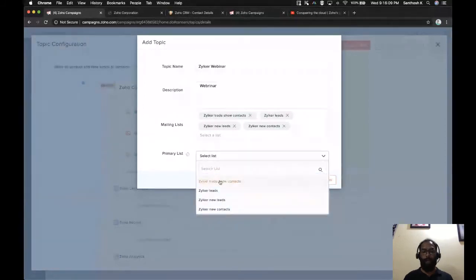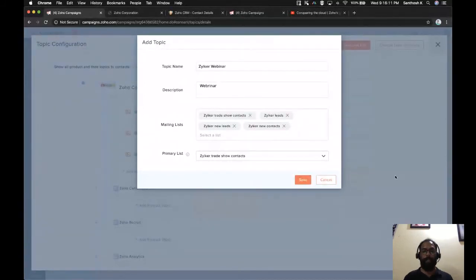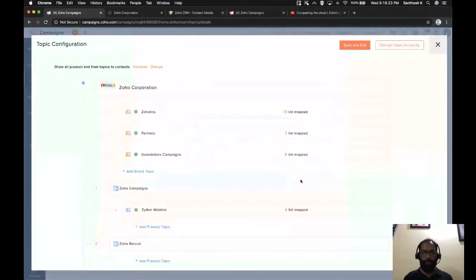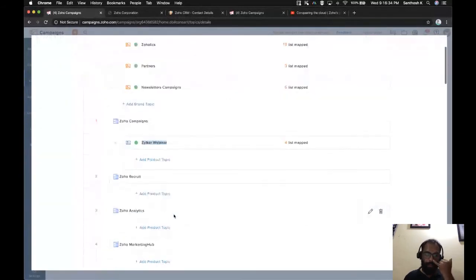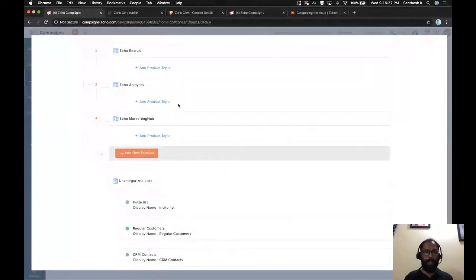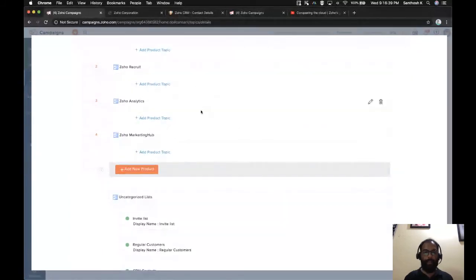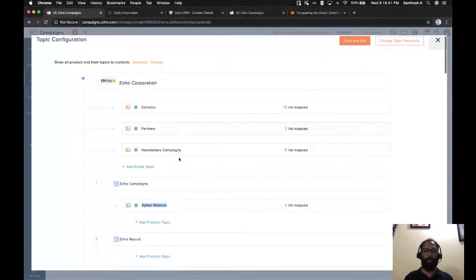So I have to select any one primary list. I'll take this one as the primary list. If a contact is added to this primary list, even if it's split into different mailing lists, it will still be active. So this is how you design it. And if you save it, right now when I try to add any new contact, it'll ask me whether I have to add the contact into Zoho Campaigns, Zilker webinar, analytics, or a recruit webinar, anything like that.